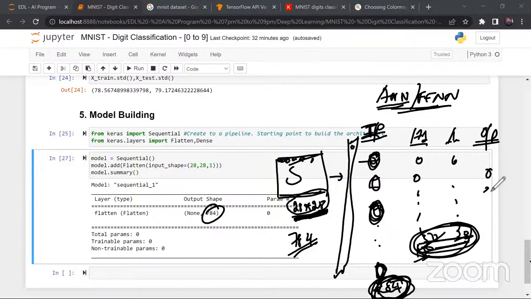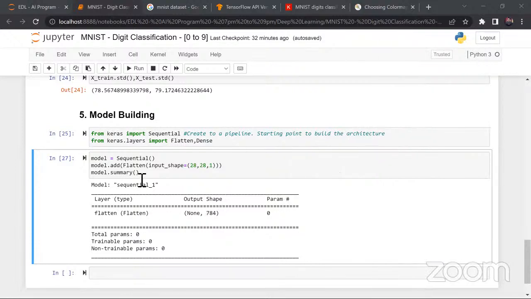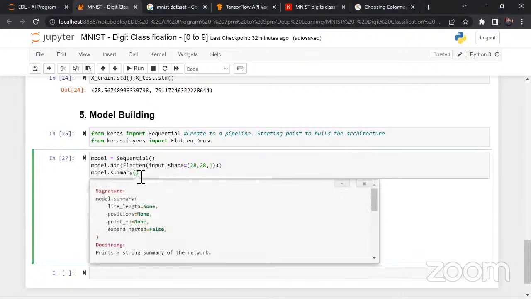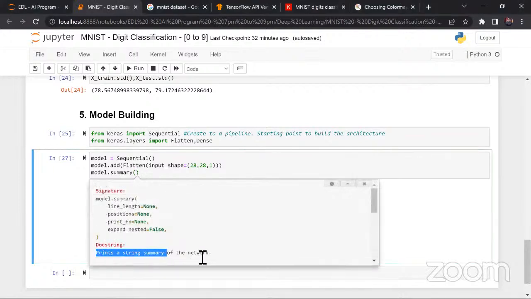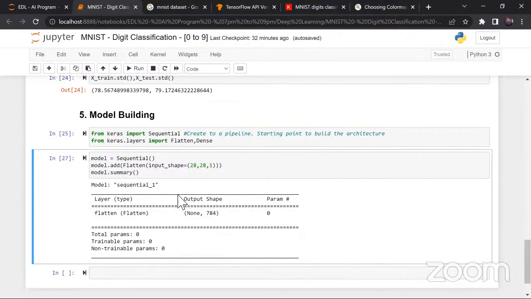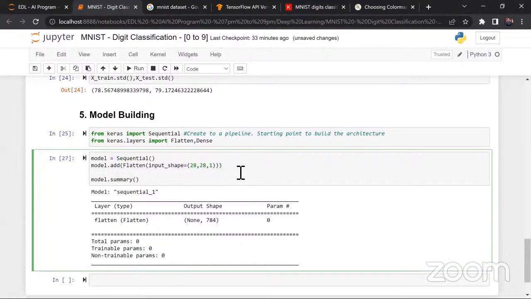Now let me come back here. When I give model.summary, what exactly will it do? It prints a string summary of the network, how exactly the network I'm building is structured. First my input image is going to come in, and I'm going to flatten it so that it converts into one dimension. After converting to one dimension, with model.add, I'm going to add this dense layer. Let me add this dense layer.